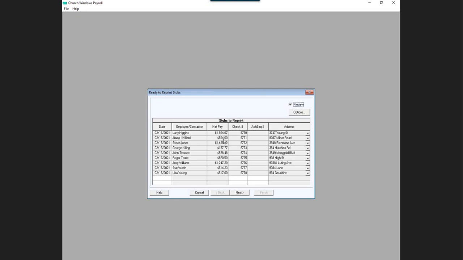So a couple things here. I don't have any direct deposit employees. Otherwise, it would show the ACH sequence number here in this column. So it will bring in direct deposit employees if you wish and if they're here. We don't assign check numbers to direct deposit employees in Church Windows Payroll.